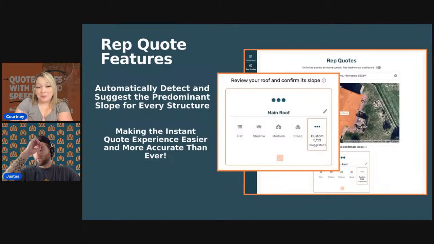Some awesome RepQuote features. We're going to go through some of the main features that we see utilized the most and communicated the most. And we talked about that slope feature.